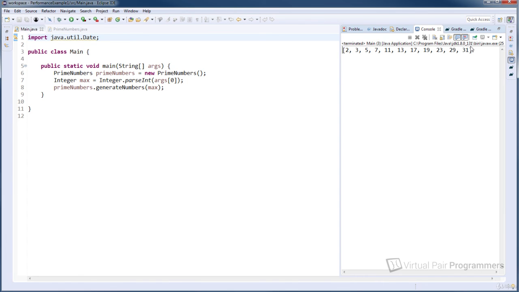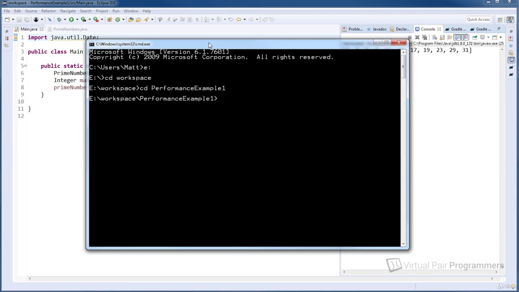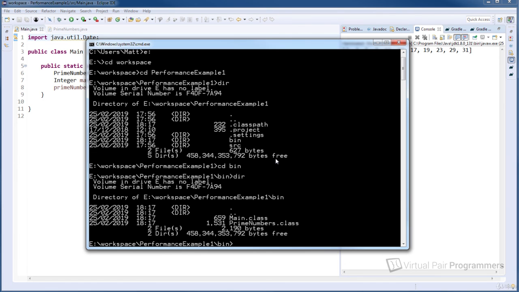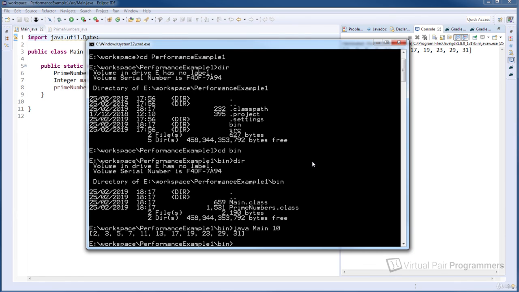And just for completeness, I think we'll run this from the command line as well. So here I'm in the performance example project workspace. Under there will be a bin folder, which is where my IDE has created the .class files. There we can see we've got Main.class and PrimeNumbers.class. So to run this, I can do java Main, and then, well, I want to produce 10 prime numbers, so we'll put in 10. And there's our output on the console window.